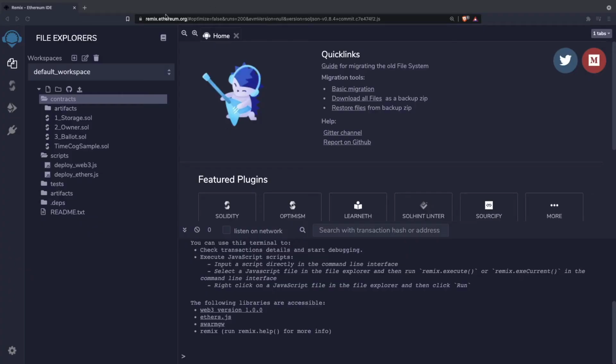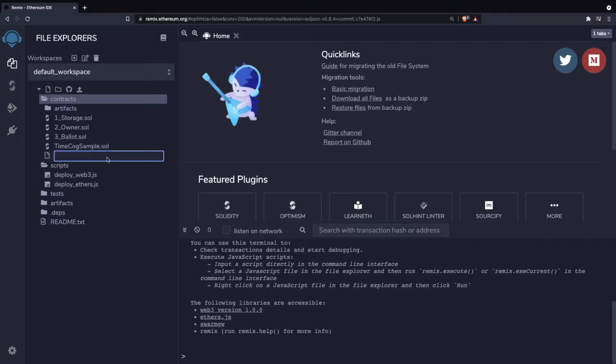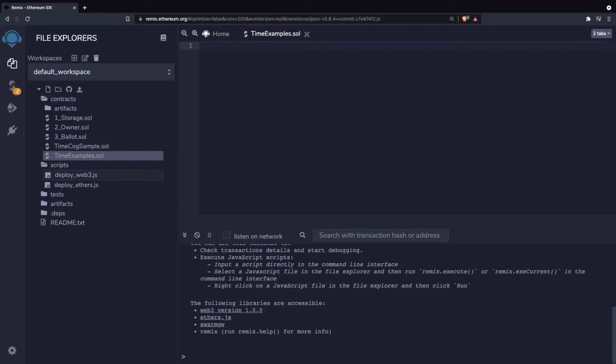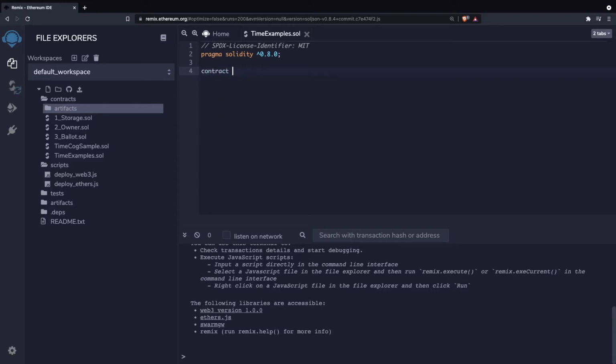Here we are in our Remix environment. So we are going to start by opening a new contract that we are going to call time examples.solidity. And we are going to create in this one a very simple smart contract. And I have some little Solidity boilerplate here. What we are going to define first is a contract. So we're going to call contract TimeExample. And this one, we're going to close it like this.